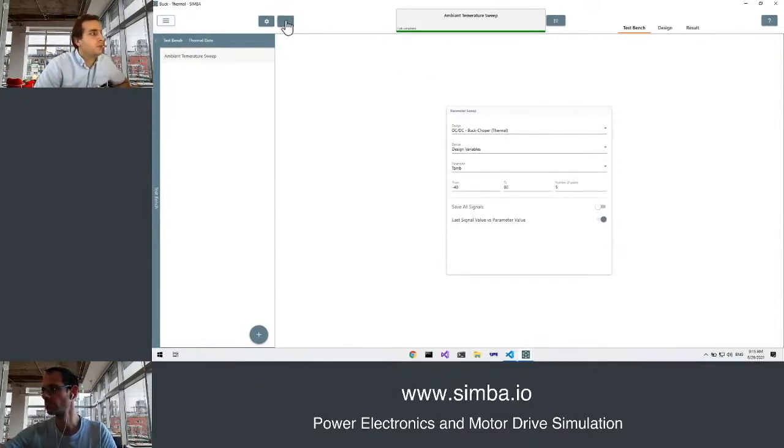It's very easy to run. We can run it here. It will take a few seconds to complete. So what SIMBA does, it starts at -40, runs the simulation, calculates the values of all the variables, goes to the next temperature, and it sweeps the temperature like that.